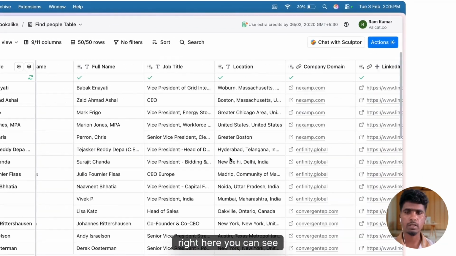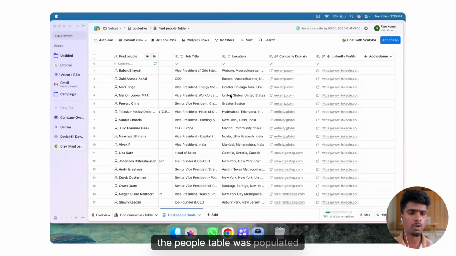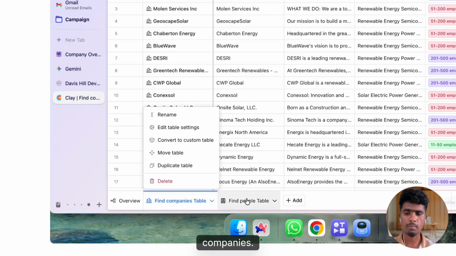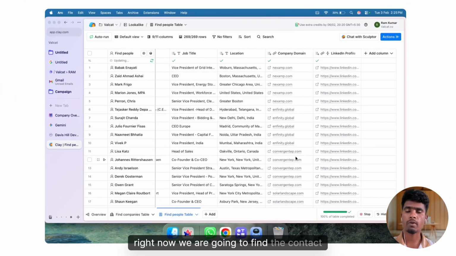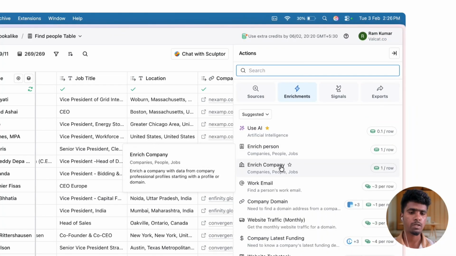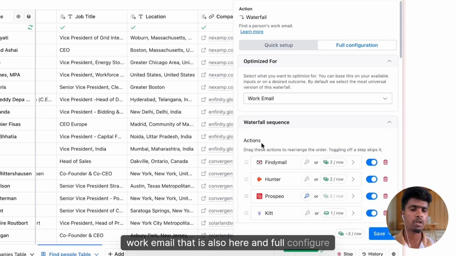So right here you can see the people table was populated. There are around 269 people from around 137 companies. So right now we are going to find contact information of those persons. You just add enrichment and search for work email. That is also here, fully configured.